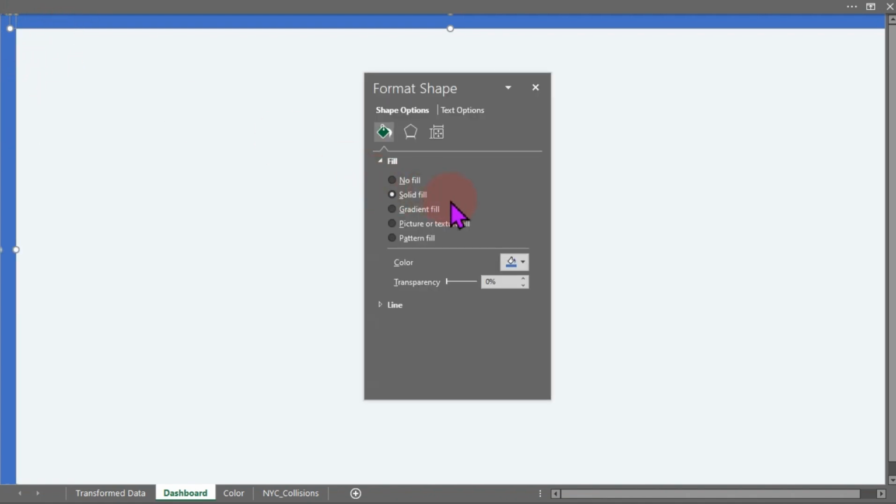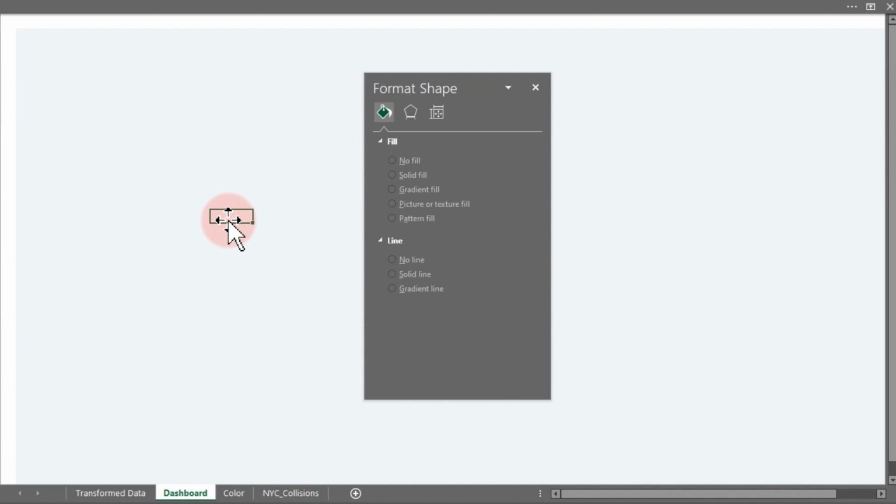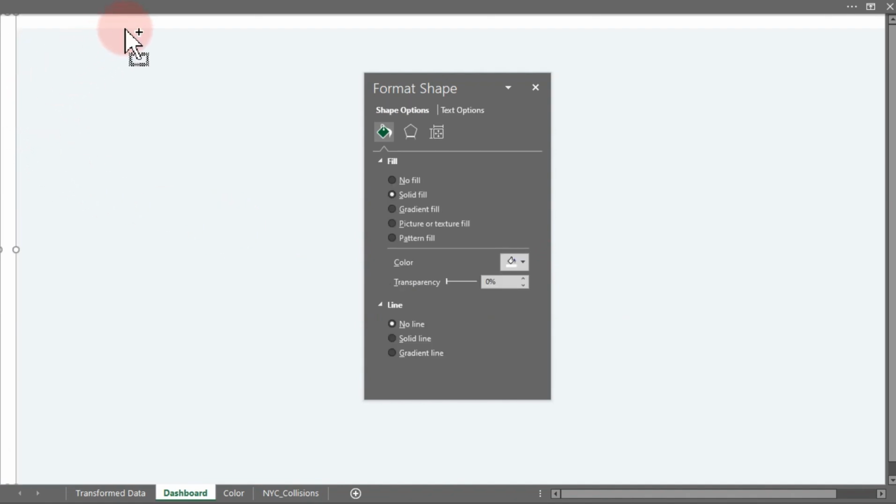Once I'm done, I can hold my Control key to select both of them, press Control 1, then come over to here and go to Line and say No Line. Over to the fill color, I choose white. So check it out. It looks like this, but this is not giving me something very beautiful that will interest me.